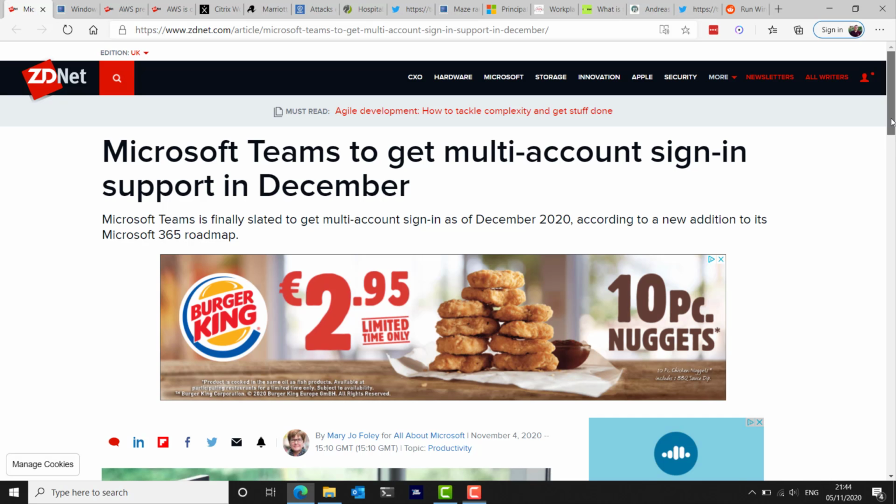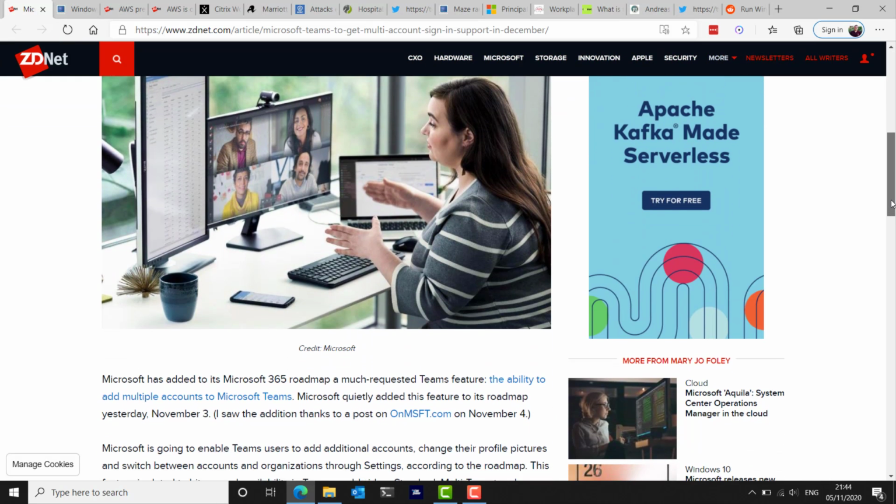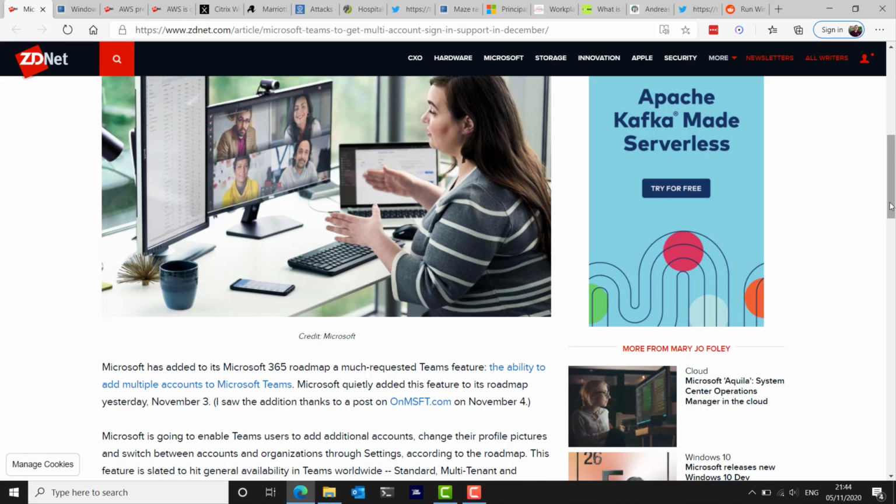In some excellent news this week, ZDNet reports that Microsoft Teams will be getting multi-account sign-in support starting in December. Microsoft is going to enable Teams users to add additional accounts, change their profile pictures, and switch between accounts and organizations through settings according to their roadmap. So from December on, there will be no need to run Teams in containers or in incognito mode windows for your multi-account needs. So, hooray!